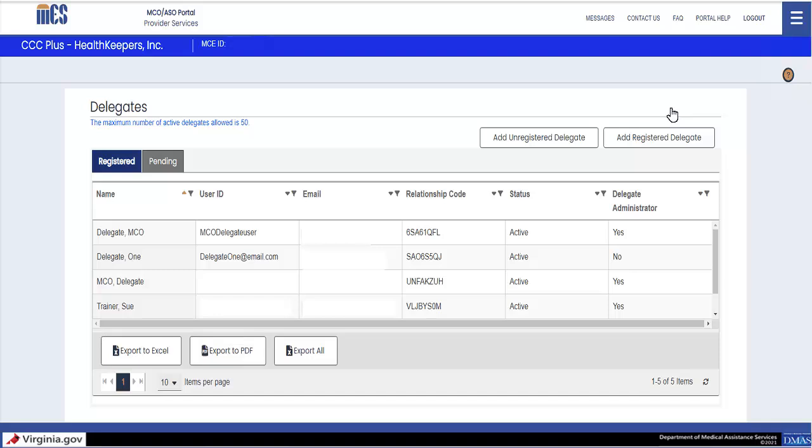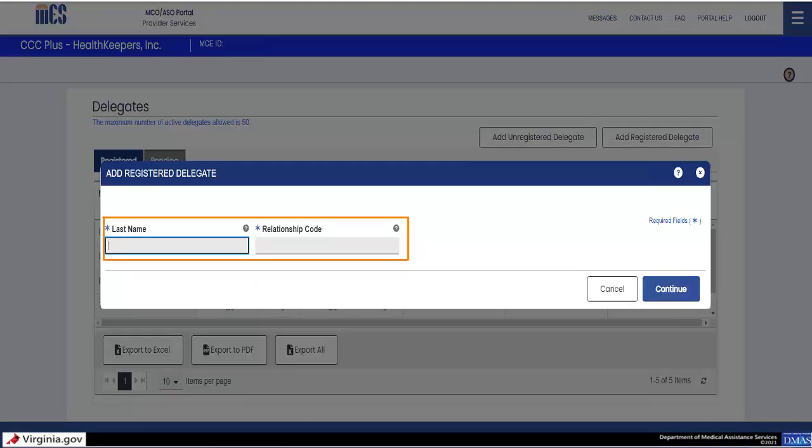To add a delegate who already has MCO portal credentials, click Add a Registered Delegate. The Add Registered Delegate window opens. Enter the delegate's last name and relationship code. The delegate can find their relationship code on their portal profile maintenance page. Click Continue.